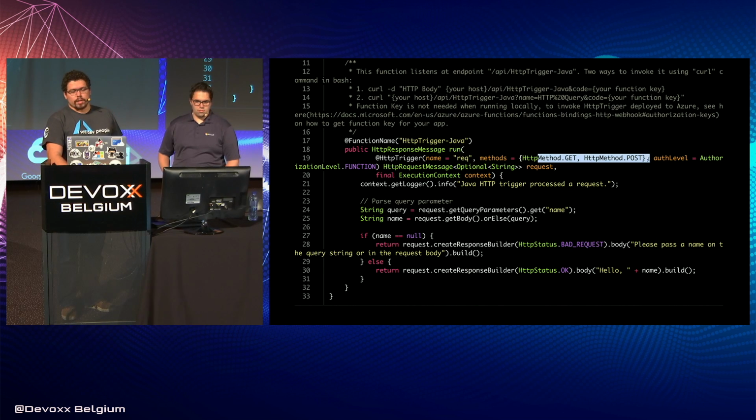What kind of methods do I want to support? What kind of authentication do I want? So it is function authentication, which means I have to provide an API key at the function level to be able to call this function. So by default, your function, even if you deploy this, is secured by default. You have to actually do some work to make it anonymous and work for anybody.